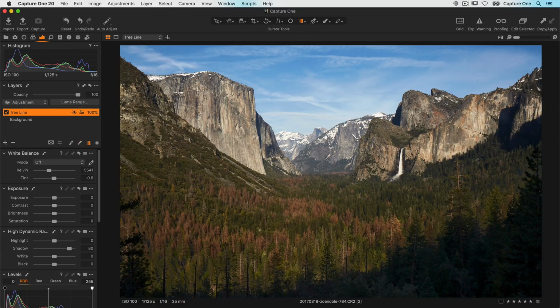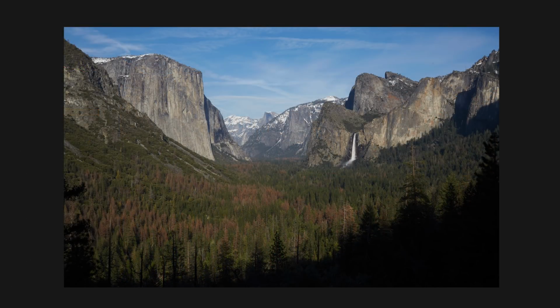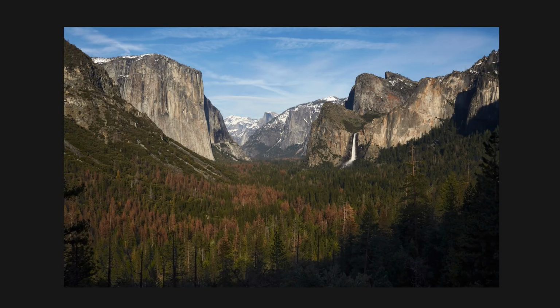There we go. I think I'm pretty satisfied with that edit. So as a reminder, here's how the photo looked when it came out of camera. And after a few simple but very powerful edits.